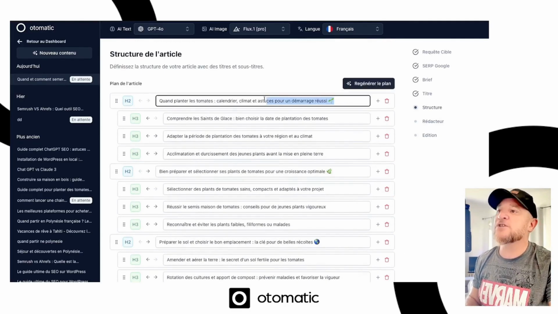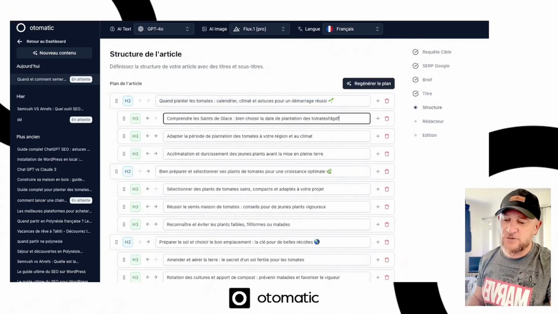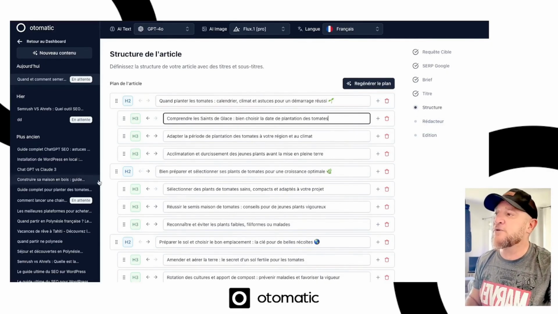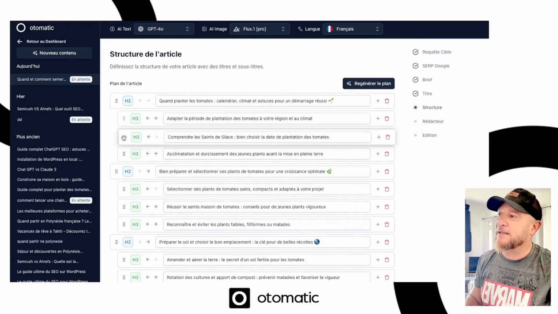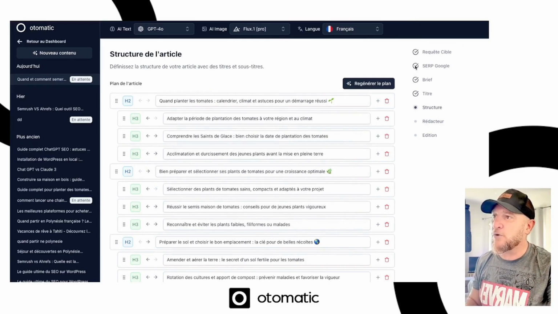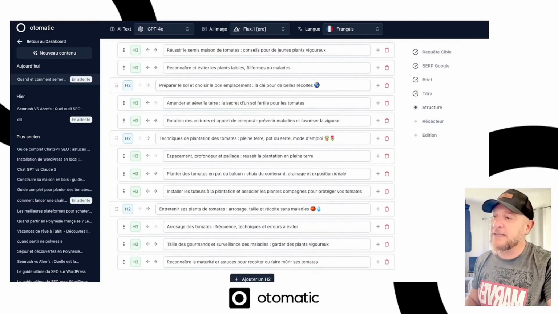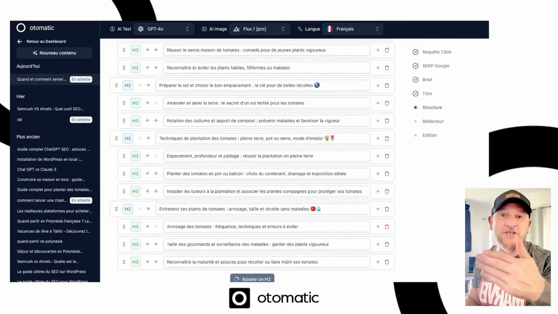So obviously you can touch up the entirety of your subheadings, your HNs here. You can also generate more by clicking on plus. You can delete them, you can shift them, you can drag and drop them, so you can modify them like that. If you need to move them, there's no problem. You can regenerate the entire plan, of course. And if needed, here we can regenerate an H2 and then an H3.